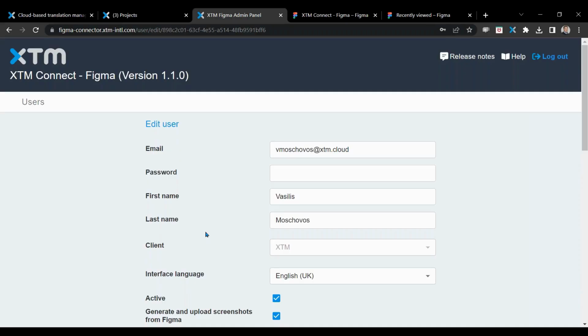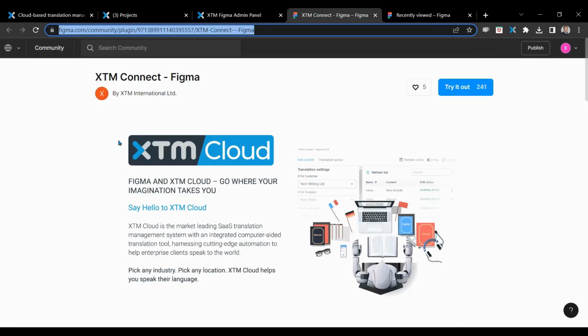If you are going to be using Figma desktop, the XTM team would need to supply the package to you. If you are using the Figma cloud-based option, you can just go into the community, type in XTM, and you'll be able to find the plugin. You can then just install the plugin there. I can't install the plugin today because ours is already installed and ready to go.